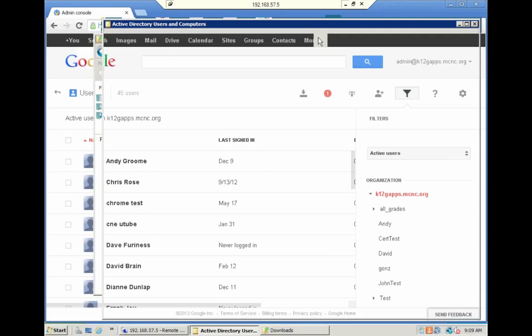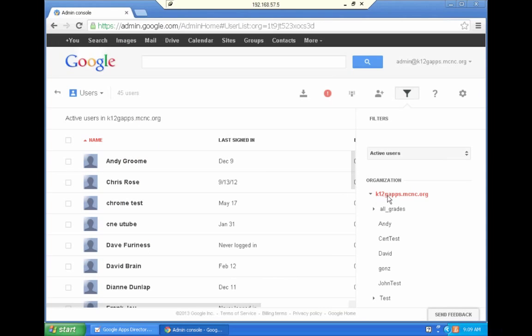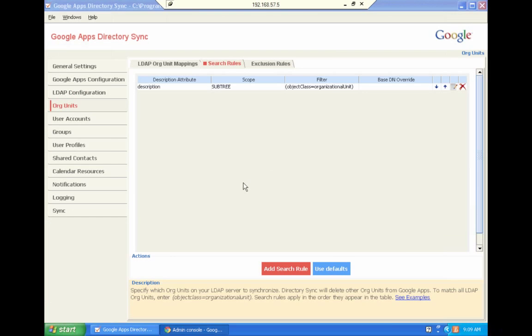So if we minimize this and we look at our Active Directory, I don't see anything labeled as GADS within that. So what it's going to do with GADS is it's going to delete the structure that's already there. And you're going to see that here in just a second. And we're going to be able to exclude some of that as well. So we'll come back and look at that again here in just a second.